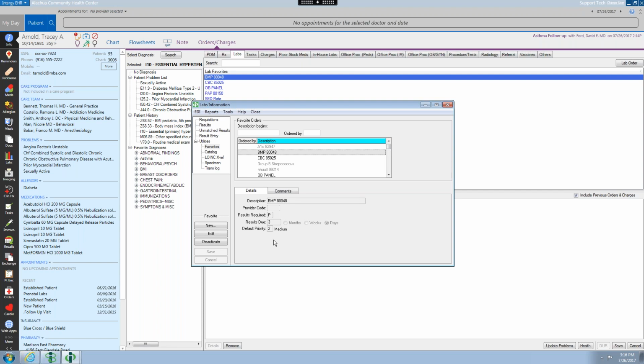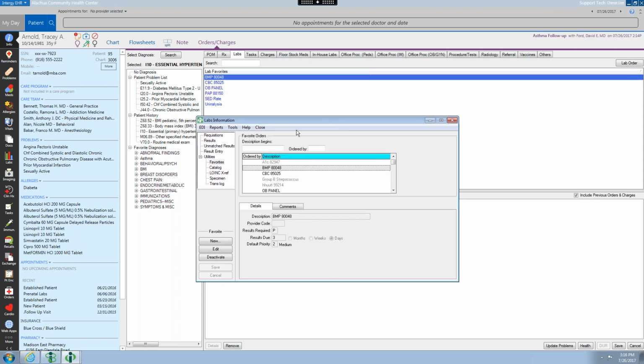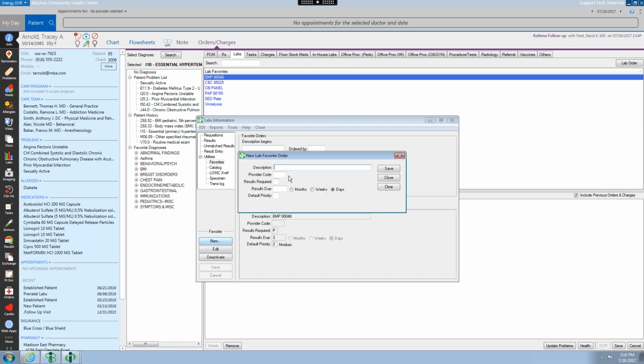So if we wanted to add a new lab order to lab favorites, what we would do obviously is click on New. And the description is basically up to the practice in terms of how they want this information to look on the lab favorites. If you want to spell out comprehensive metabolic panel, by all means, that's exactly what we can do here. Okay, like such.